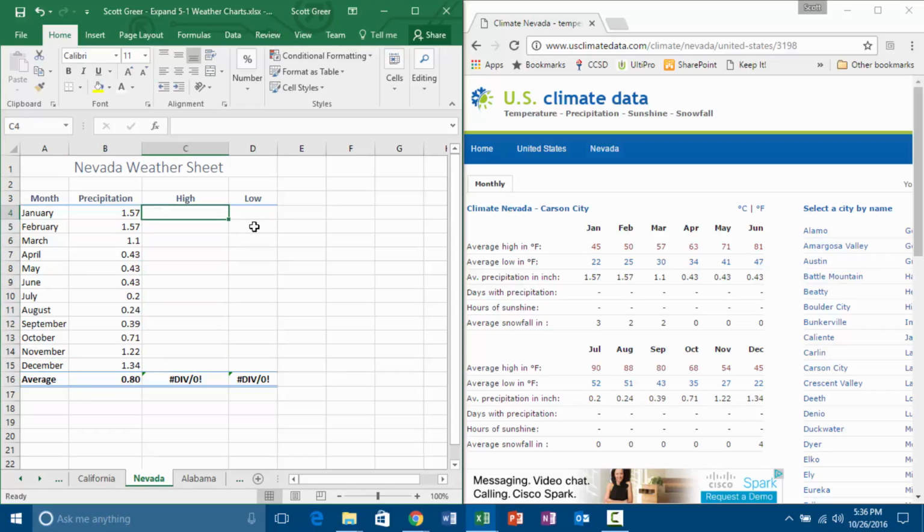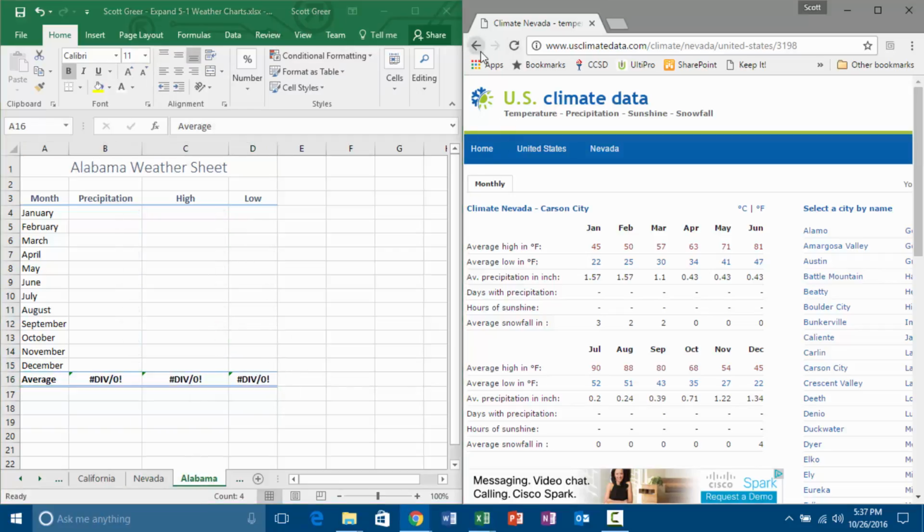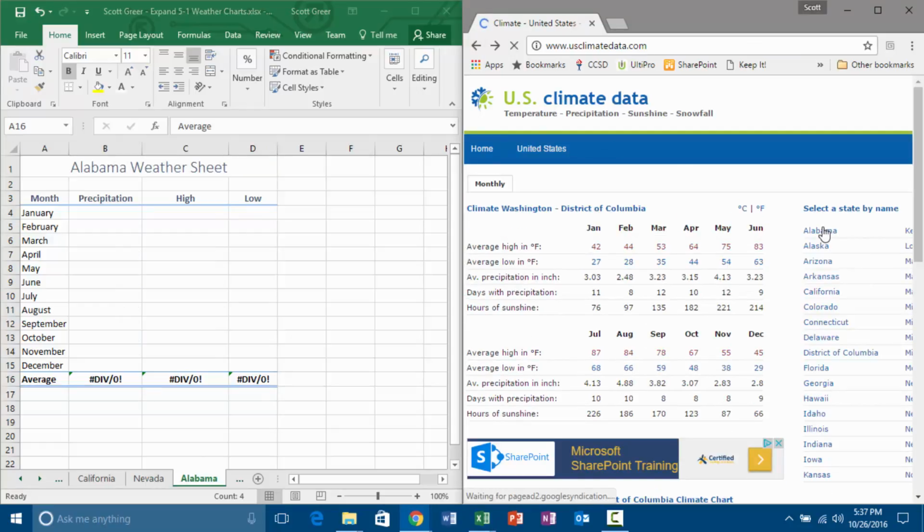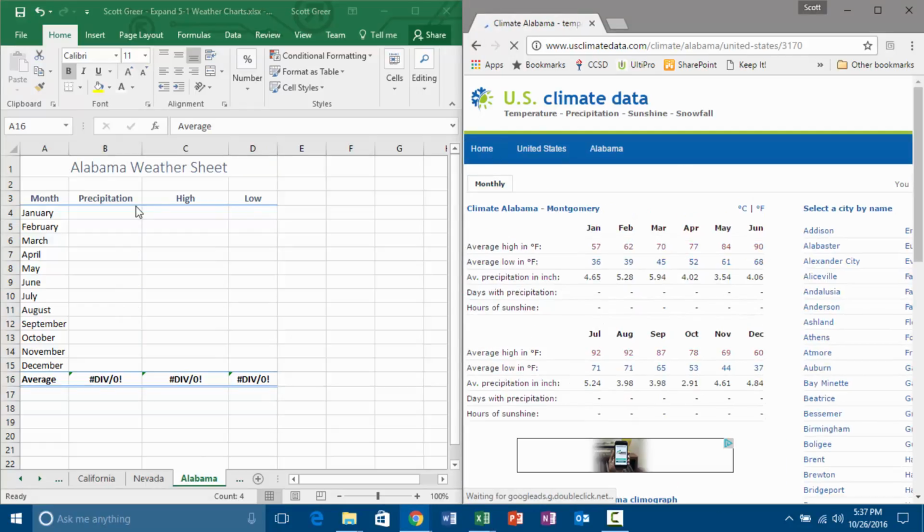Our high average is, and this is Carson City, Nevada: 45, 50, 57, 63, 71, 81, 90, 88, 80, 68, 54, 45. And our low is 22, 25, 30, 34, 41, 47, 52, 51, 43, 35, 27, 22. Did Nevada. Sweet home Alabama. Roll Tide.